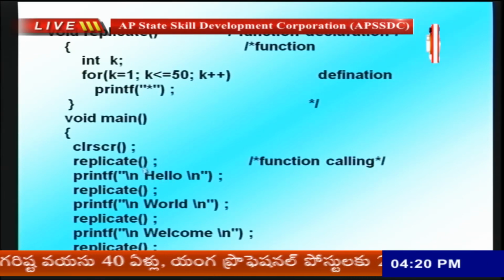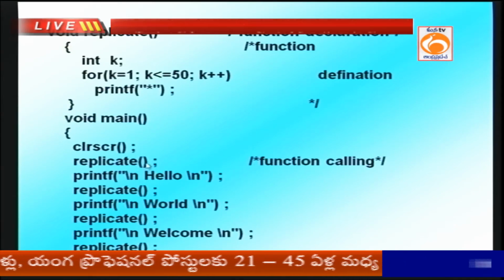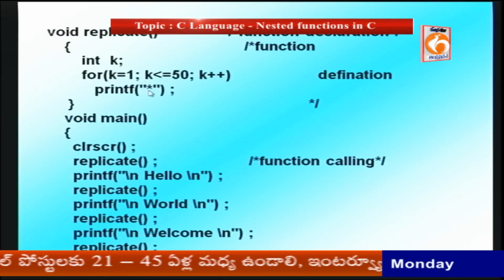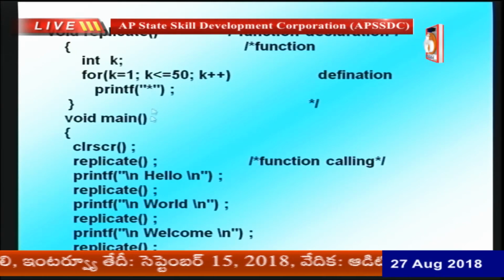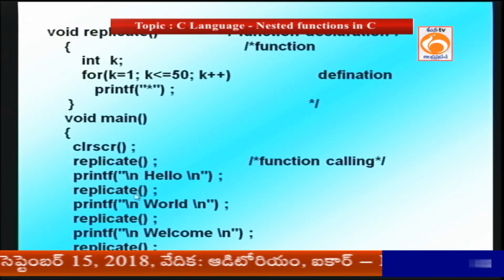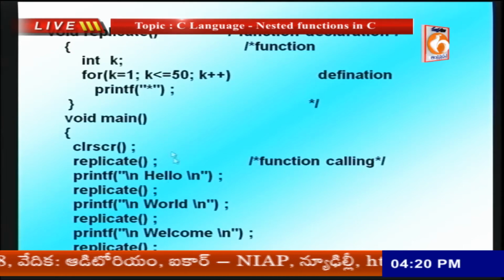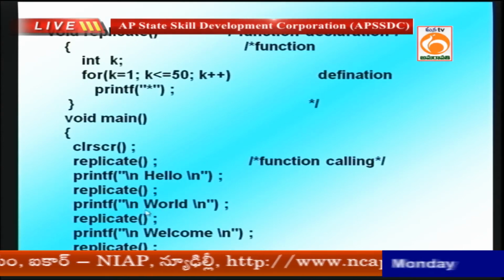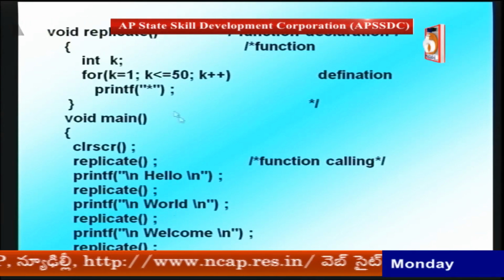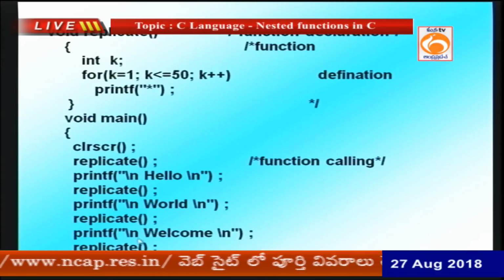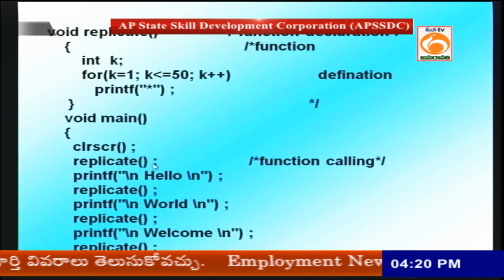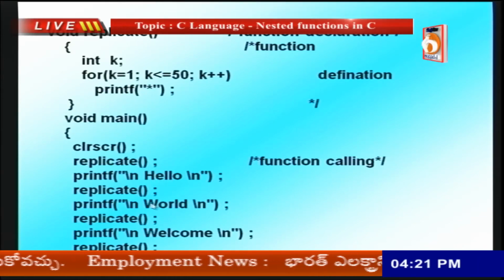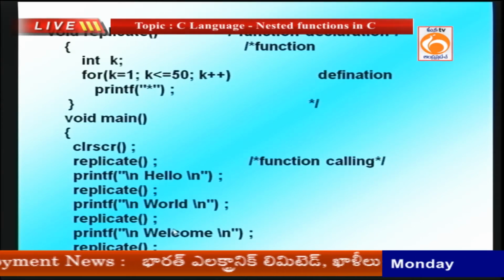What is the answer of this? If I call the replicate 50 times, stars will be printed, 50 stars. If I call the second replicate function, again stars, in middle hello. After that world message prints, again replicate 50 stars. Again replicate function 50 stars, hello world welcome. But every message after 50 stars will be printed.